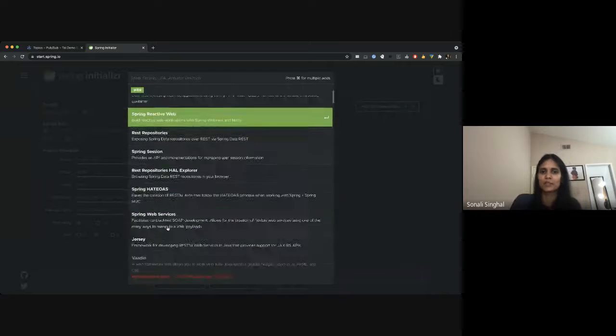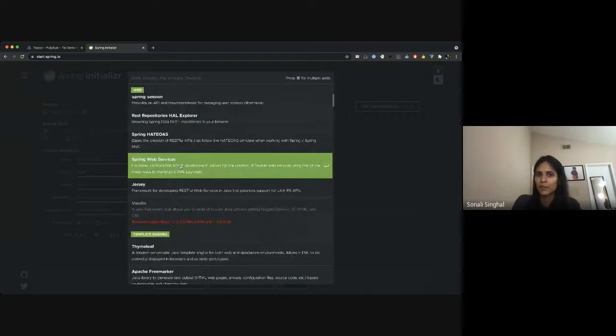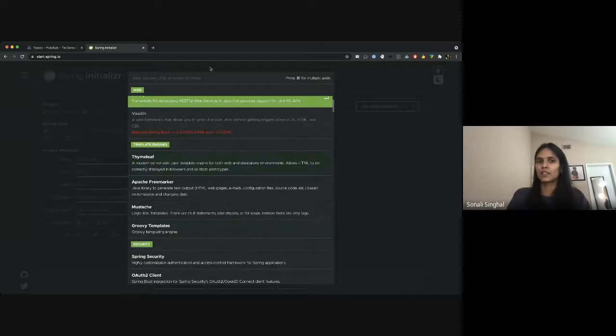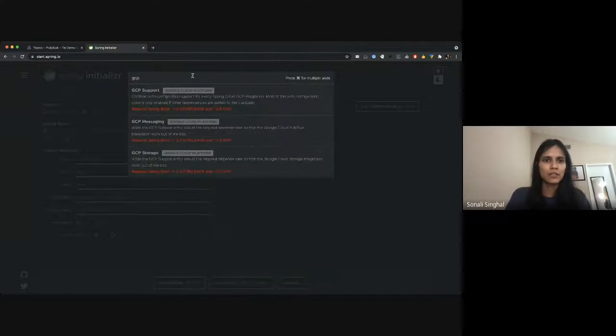and again, in respect to that, you can do anything: Spring Web Services, Thymeleaf, if you want to add Thymeleaf to your application, Spring Security, you can choose anything.